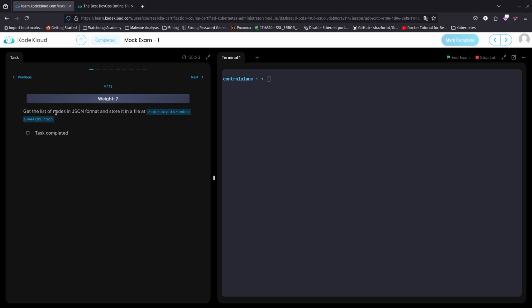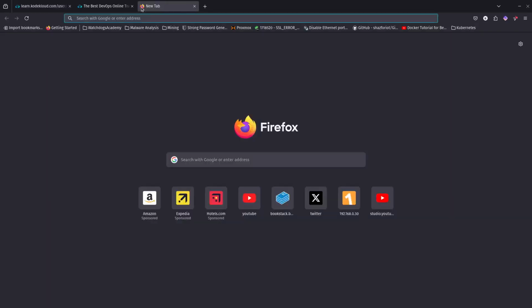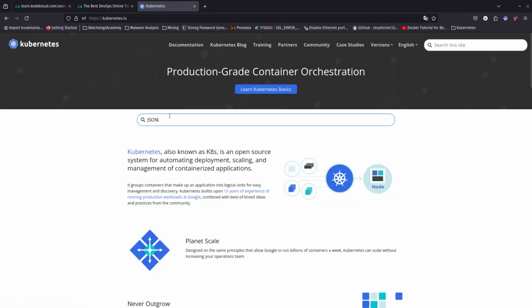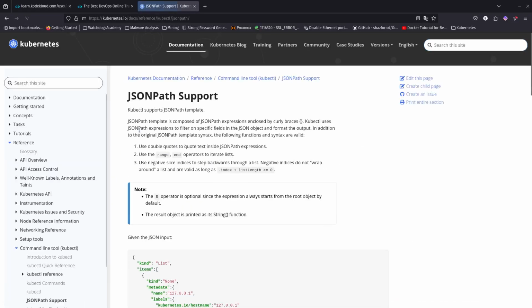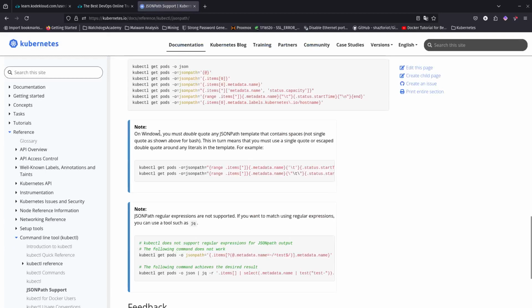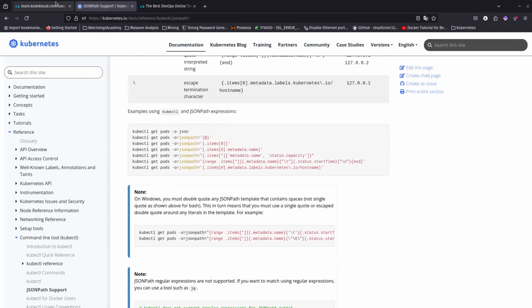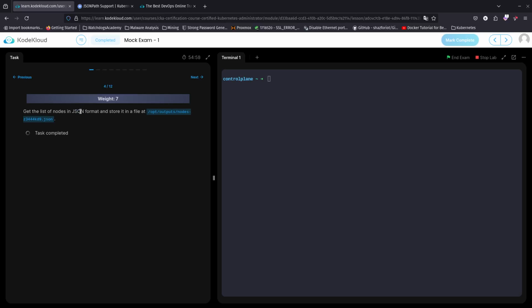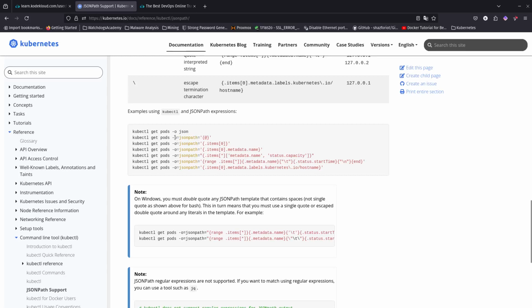Get the list of nodes in a JSON format and store it in this file. So for this, we're going to have to go ahead and check Kubernetes. I think it's called JSON path. I can never remember JSON path. Okay, right here. So what they want us to do is going to be nodes, right? So we need to do get nodes, and then we want to do this, let's see, as a JSON path.